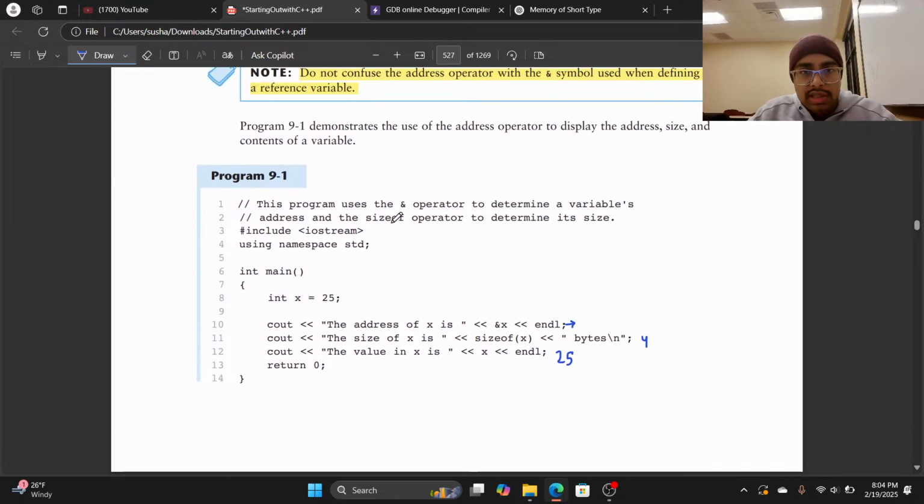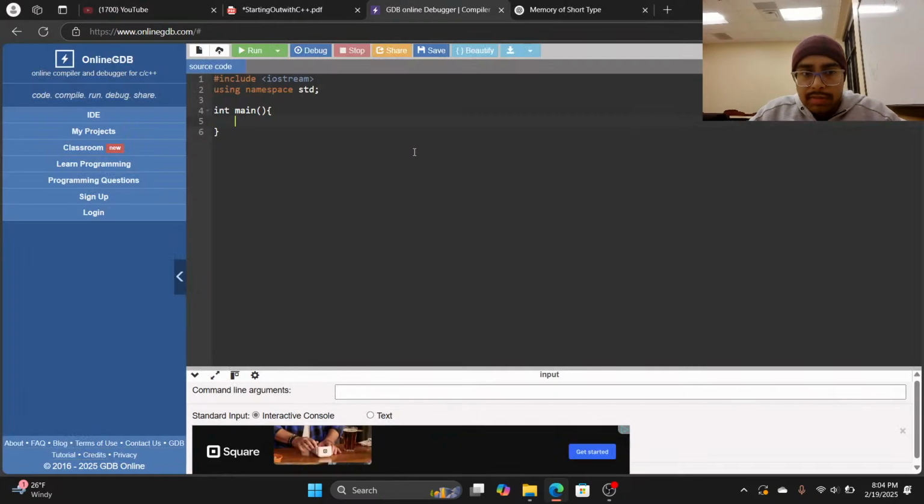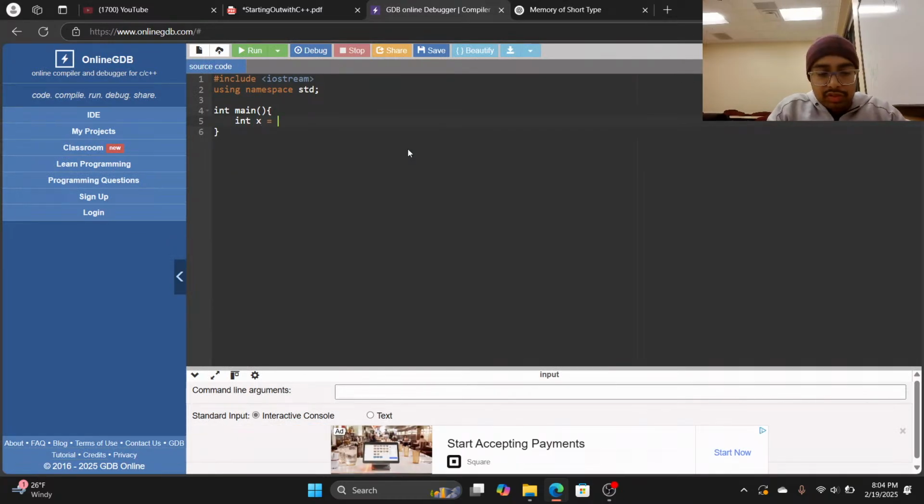So let me try this. Int x equals, let's put 10. cout, let's only print the address of x.